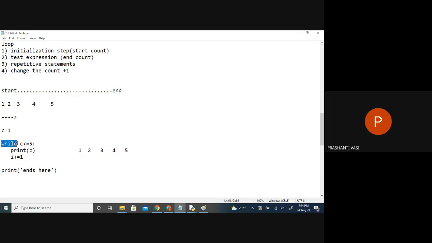If it was the if keyword, it would be tested once. But since it is while, it will be tested again and again. Once it is true, it will do the job and come back to the test again. So this is repetition. In repetition, what are the steps? Initialization: where should we begin our count? And what is the next step? Test expression: when should I terminate the count? Termination is dependent on the condition.